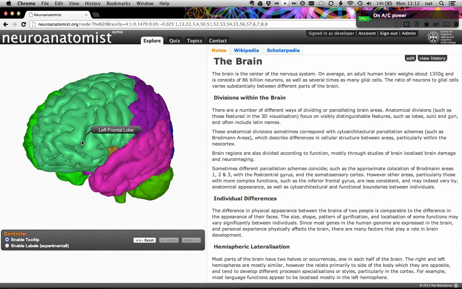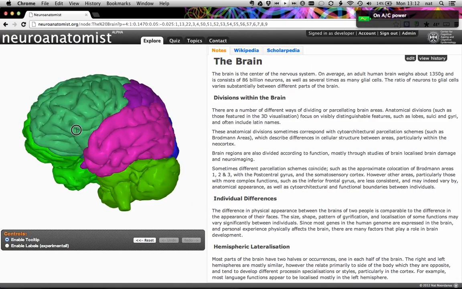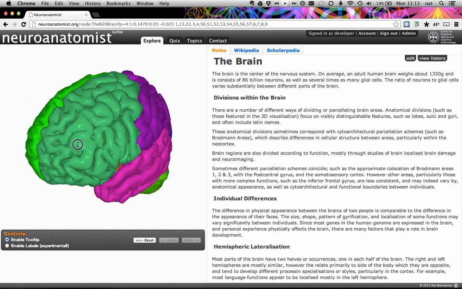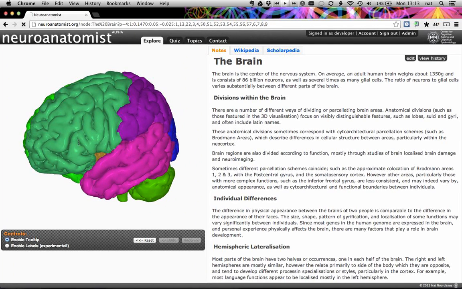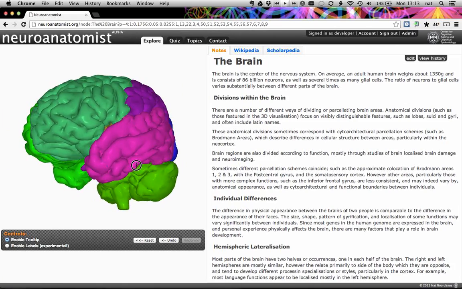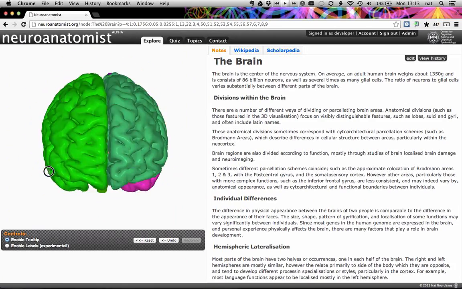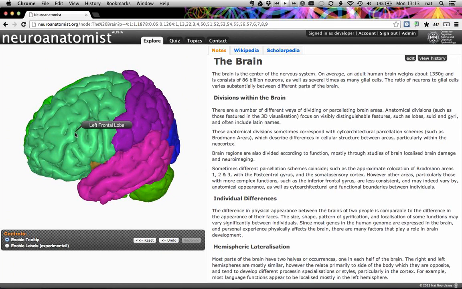The main feature is this 3D interactive visualization of a human brain here. It's derived from an MRI, so it's quite a realistic representation of the morphology. You can rotate it to view it from any angle, and if you hover over a region, it gives you a label telling you what you're looking at. If you click on a region, it gives you some options.